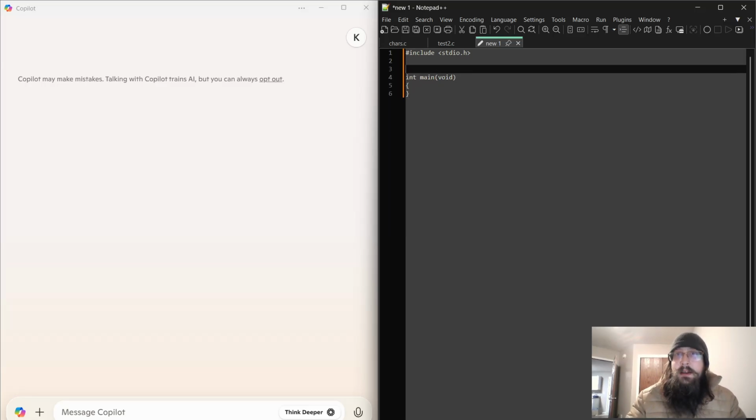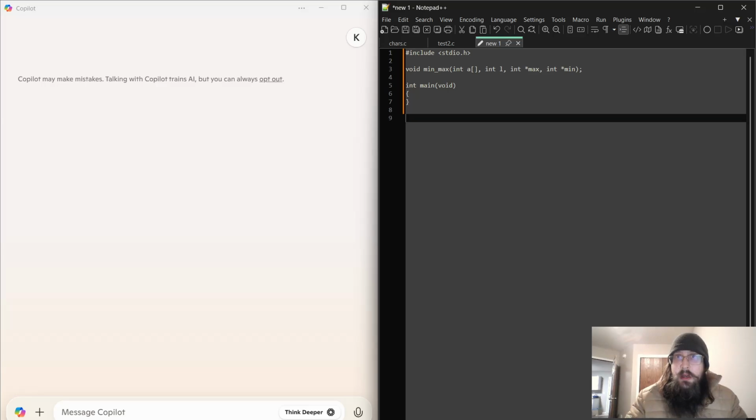I'm going to create a function, void min-max, that takes in an array of ints, a length, a pointer to an int max, and an int pointer min. These are going to be the output parameters.